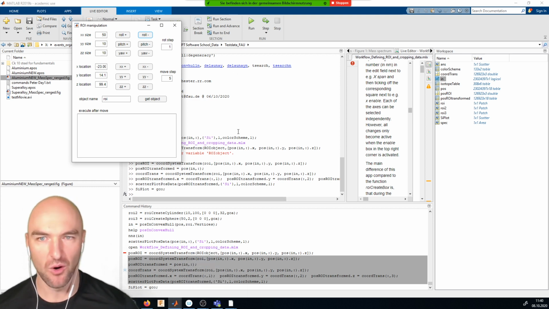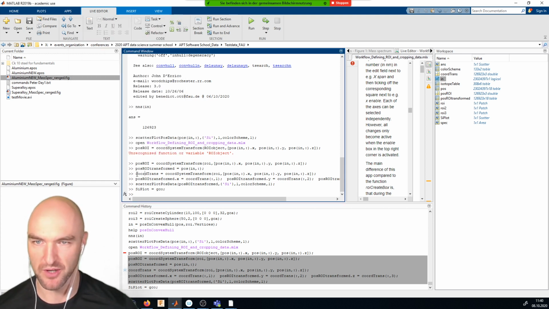Okay. So what we want then is to take that coordinate system transform.